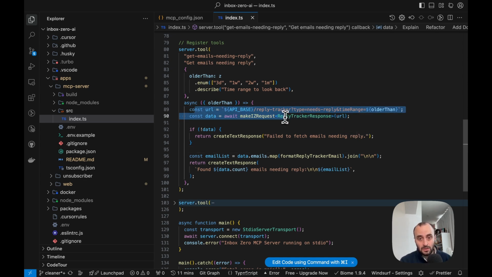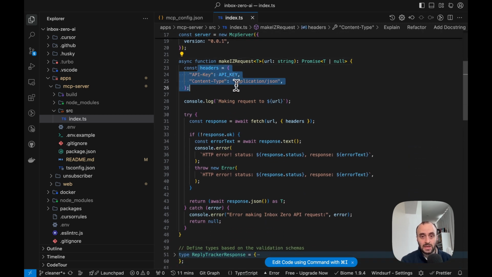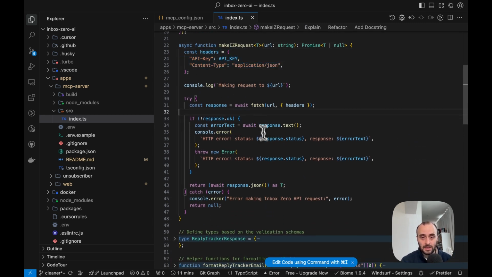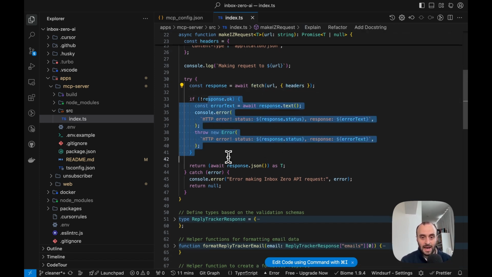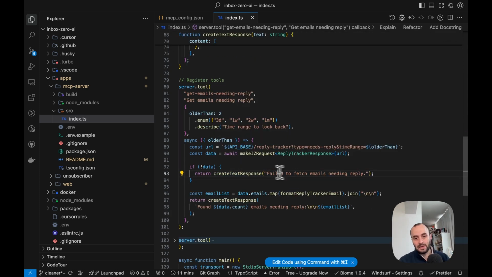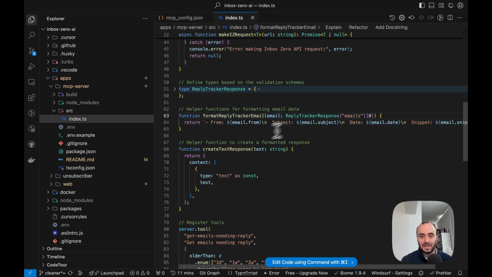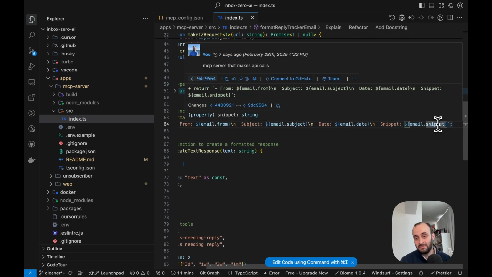So you can see we make a call, we're making an Inbox Zero request. This is just a regular fetch call. Here you can see I'm passing in my API key for Inbox Zero, so it knows it's me and I'm not fetching emails from someone else. You can see I'm doing fetch here, passing in the headers, some error handling. But yeah, it's basically just an API call to Inbox Zero. If we don't get any data back, we'll be like, hey, we failed. And if we do get data back, here we get a list of emails. We're going to format those emails and we're going to respond to the MCP server. Hey, I found 10 emails needing reply and here's the email list. And the formatting is basically just taking in the email responses and saying it's the from, subject, date, and a snippet of what the email is about.